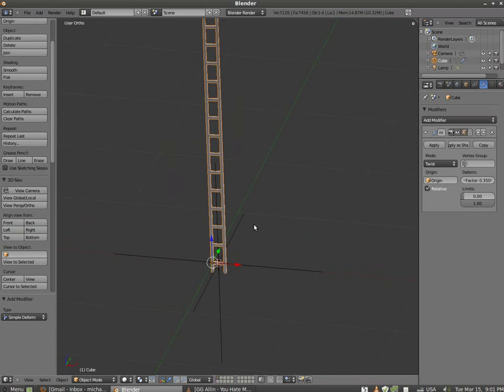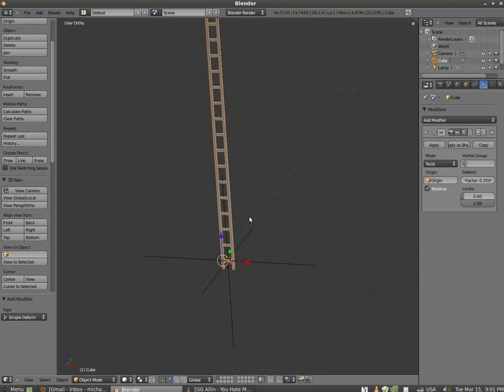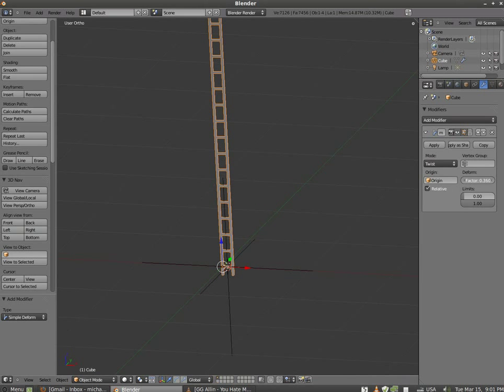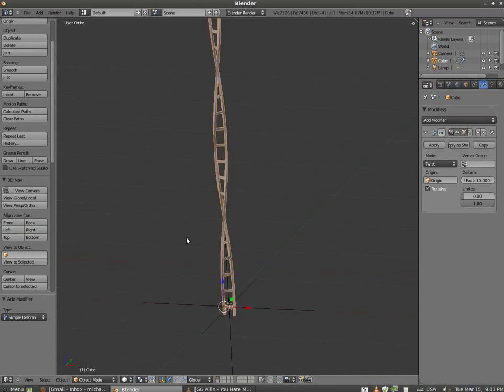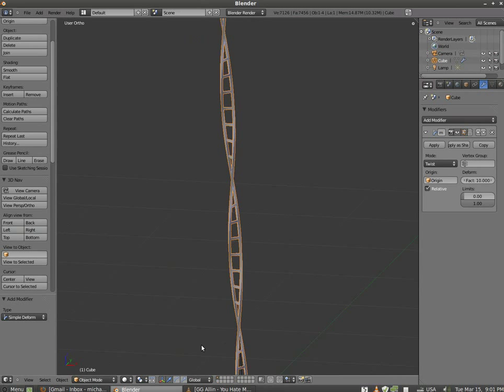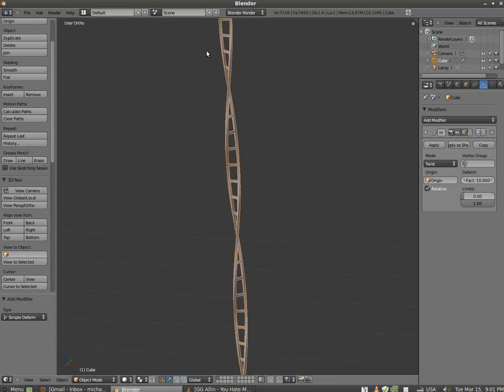And now we have something like this. No helix yet, but if you push the factor to the end, you have a helix. It's not a tight helix, but it's definitely a helix.